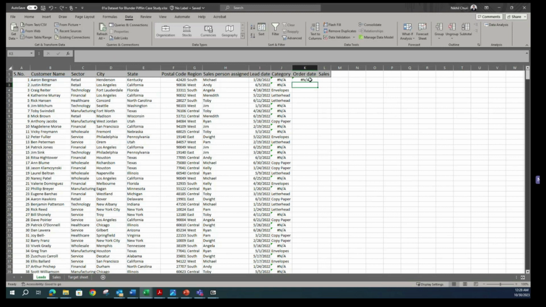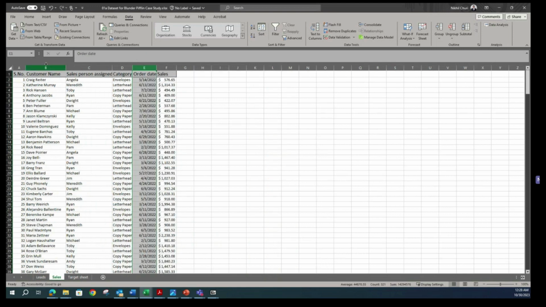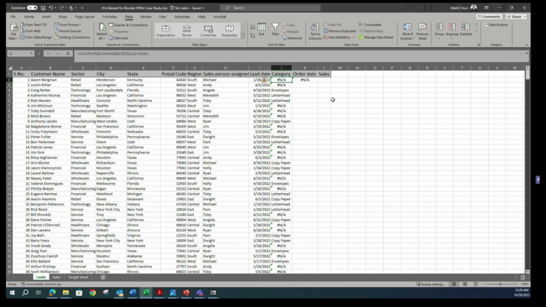Again, I will repeat why I used 4 as compared with 3 in this case: 3 is the category with reference to my customer name. 1, 2, and 3, that's category. And this time I'm using 4 because I'm looking for order date.